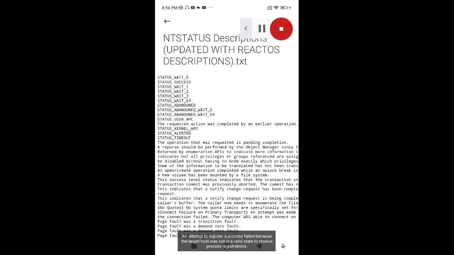An attempt to register a process failed because the target host was not in a valid state to receive process registrations. The host is not in a valid state to support the execution request. The operation was not completed because a required resource donor was not found for the host. The operation was not completed because an unexpected host ID was encountered. The operation was not completed because the specified user was not known to the service.